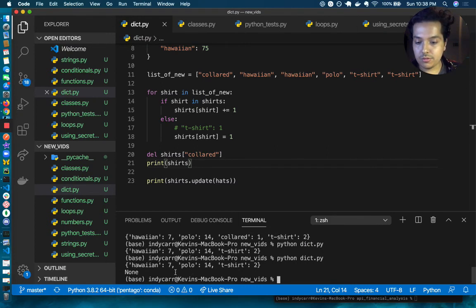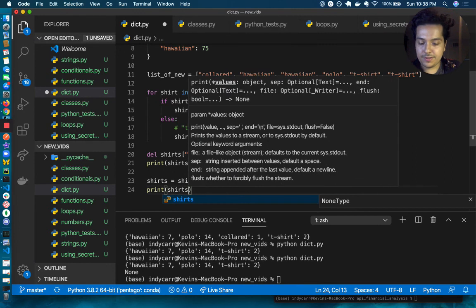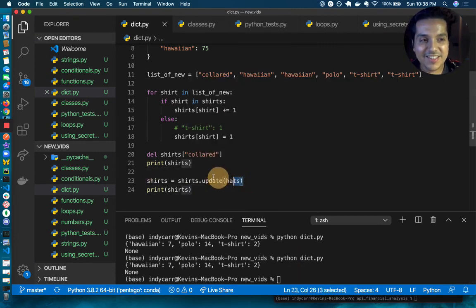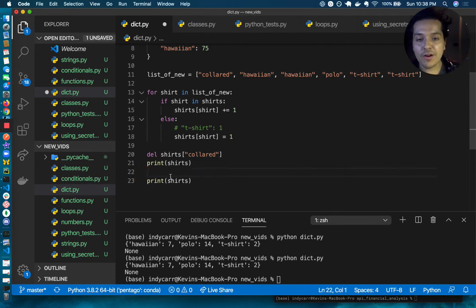So you can see, let's make sure. Okay, let me try this again. Make sure I did this right. So let's do this to shirts. So I got to assign it to a variable. Let me print shirts again. Okay. Just disregard the update function, but for the most part, you won't use it that much.